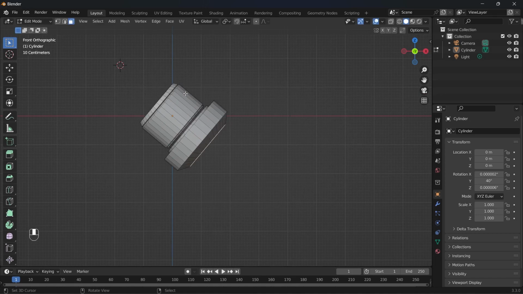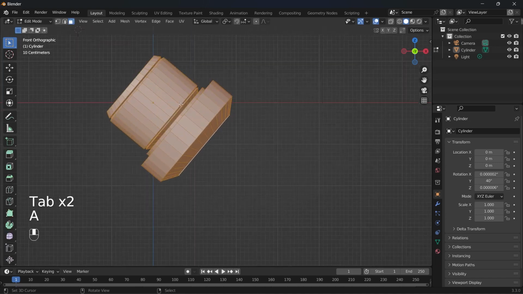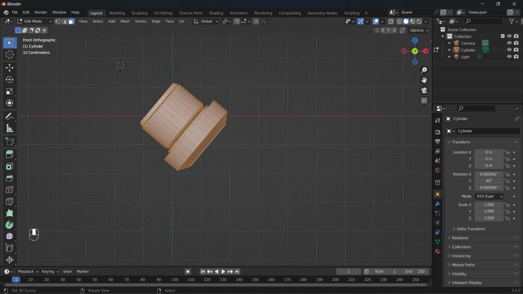Sometimes it's better for you to move it in object mode as opposed to edit mode. But anyway, what we can do to build the bridge of the headphones is actually quite a fun technique using the spin tool.